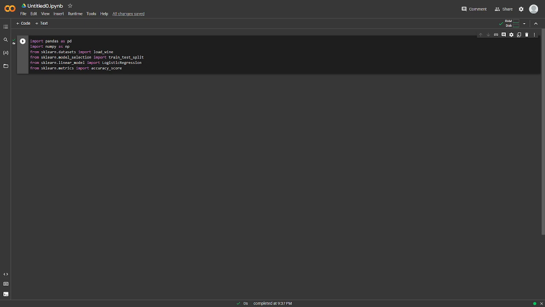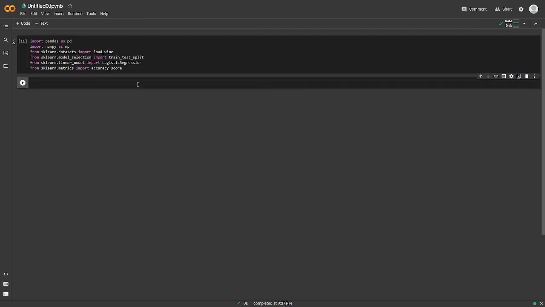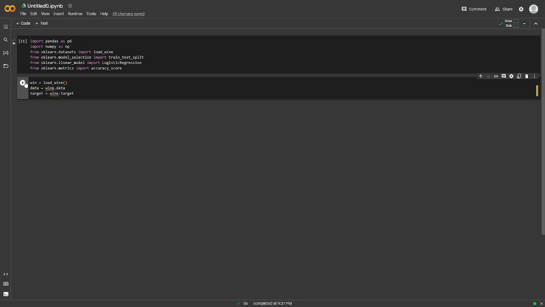Now, let's load our wine dataset. A typo there. Alright, now we call the load_wine function to fetch the wine dataset. The features, or the chemical attributes, are stored in the data variable, and the corresponding target labels, wine quality, are stored in the target variable.